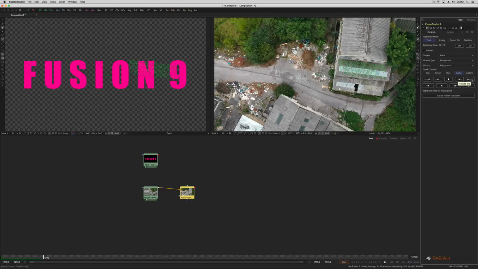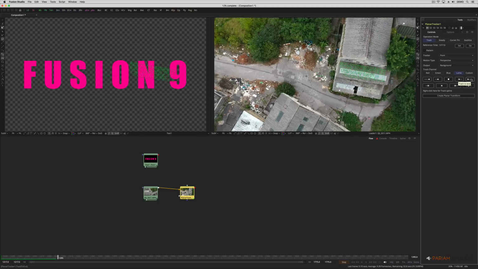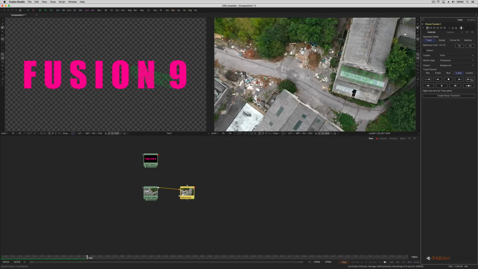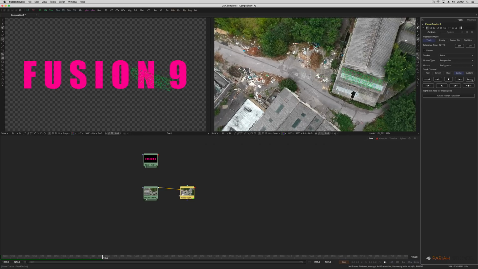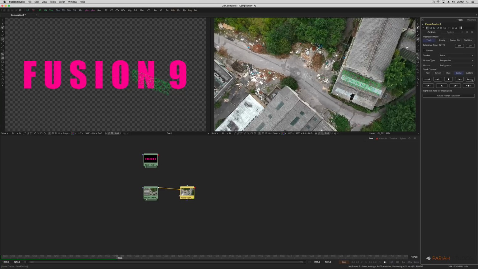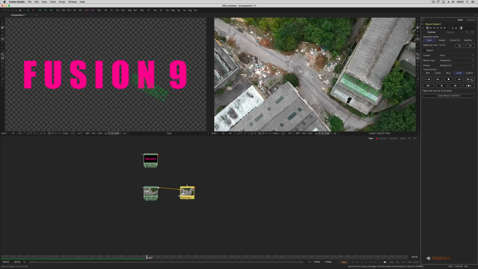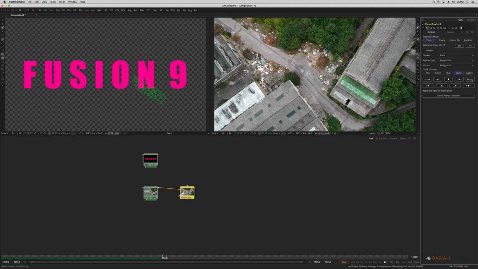I've got a fair few frames in here, but this is a pretty solid track already. I can tell this is looking good, and it's reasonably quick. If you think of the amount of tracking points it's actually tracking, and the amount of frames it's got to go through, I think you'll find that's a pretty speedy tracker.